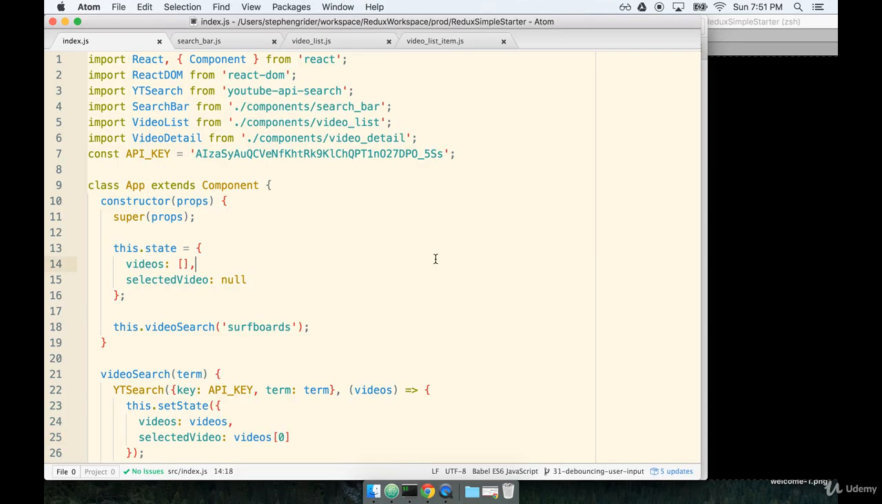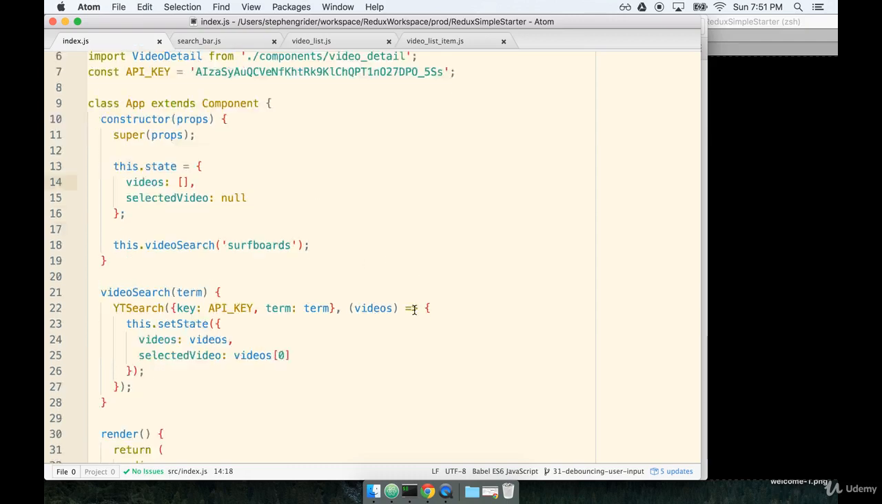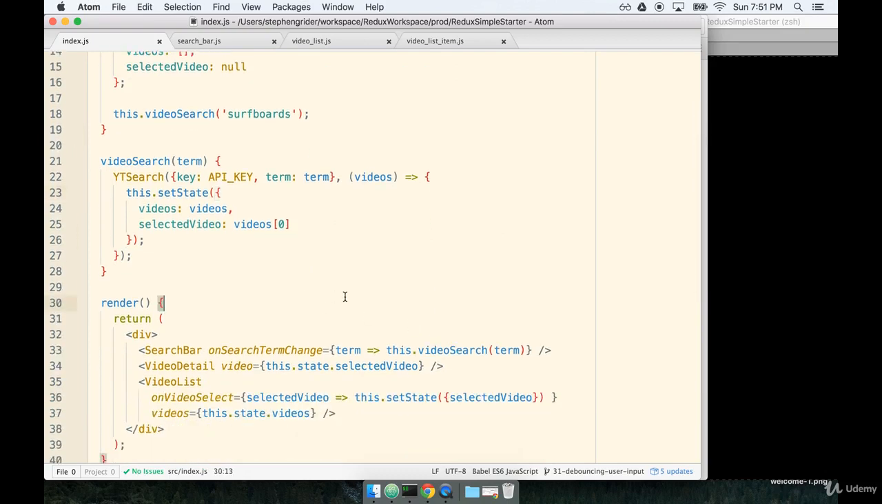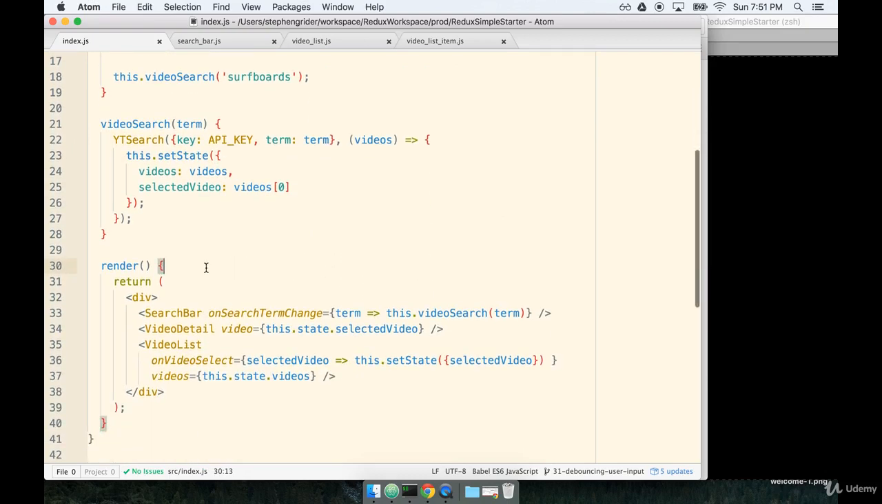To do this throttling, we're going to make use of a function library called Lodash. Lodash contains a ton of different utility methods, one of which is called debounce. Debounce can be used to basically throttle how often a function is called. It's kind of hard to explain in words, so let's do an example with it and see how it works.